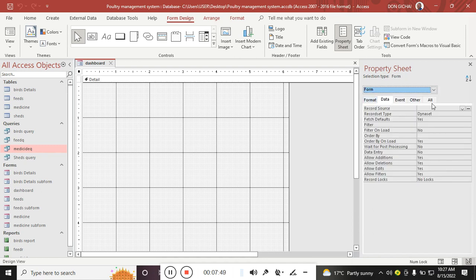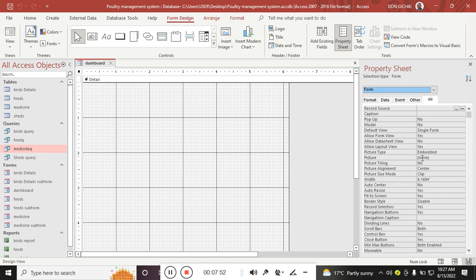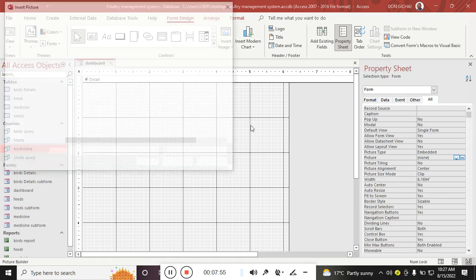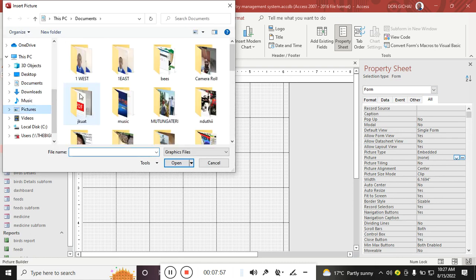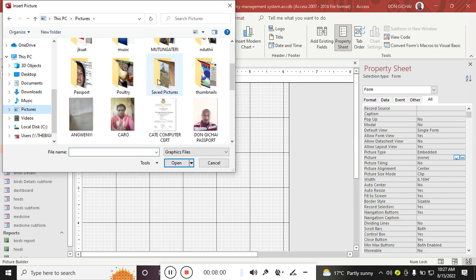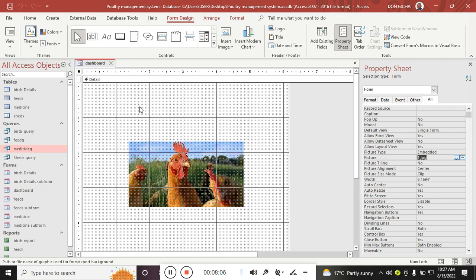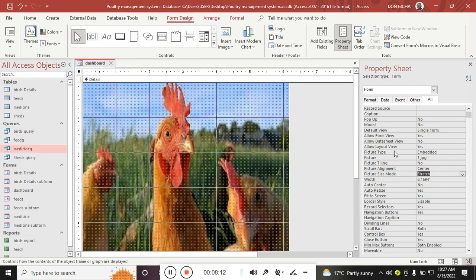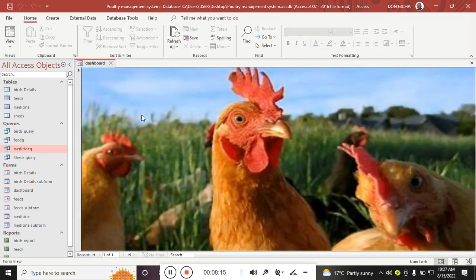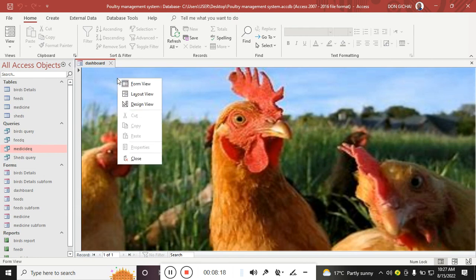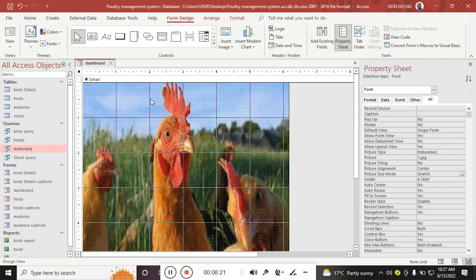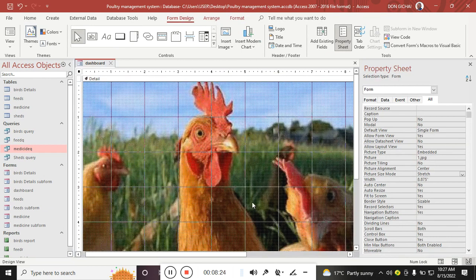So I want to put a photo here, so I click on all, then I go to picture here, hit the three dots. This is browse, it goes to my pictures. Then I can just go to where the poultry is. Then I needed to put this one as my dashboard. This is my picture. Then I want to put it a stretch. So if I run, guys, this is my dashboard. You can see how that one comes. Right click again, go to design view. So after doing that one, I can just be in a position to draw or to arrange my forms and my reports accordingly.